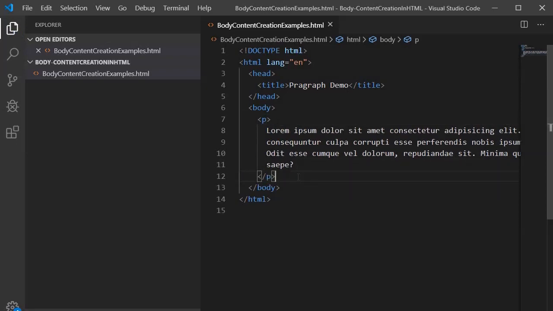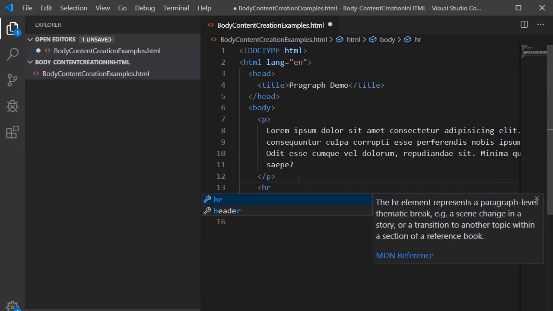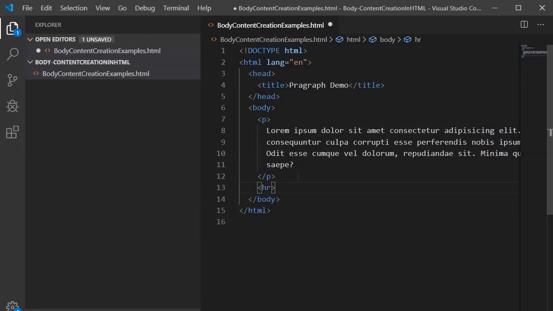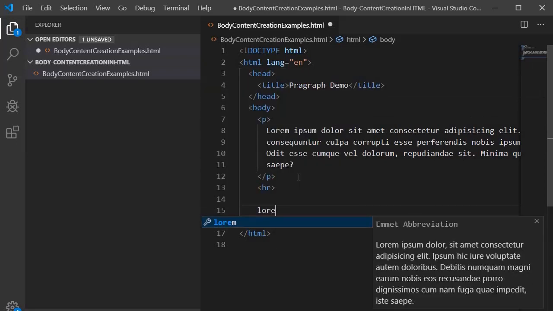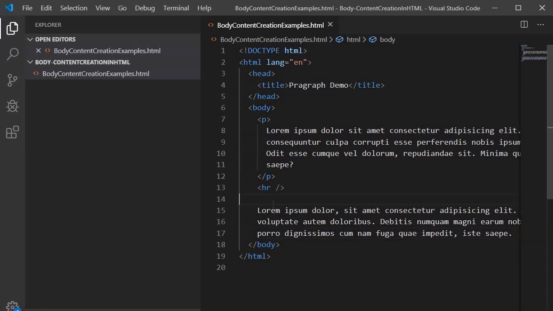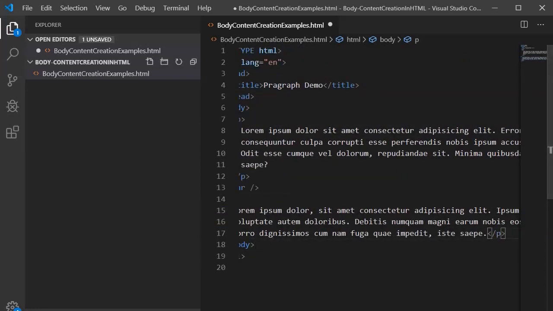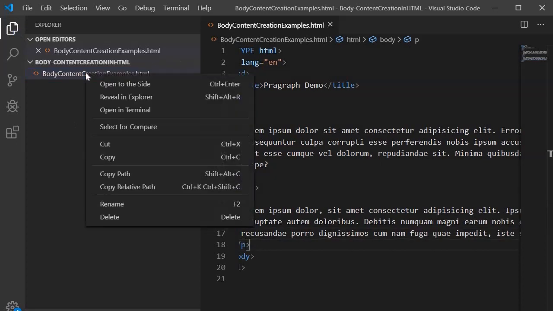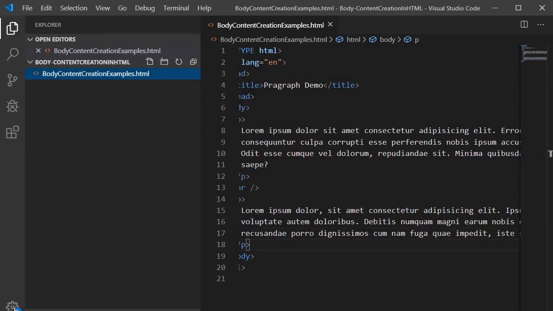Now suppose you want to print a horizontal line, how can we do that? We can use a tag called hr. It will generate a horizontal line. Now again we will generate another paragraph. So again we will use lorem over here, save it, and here we will again use the paragraph tag p and paste it over here. Once that is done, we will save it, copy the path, and let's jump into the web browser.